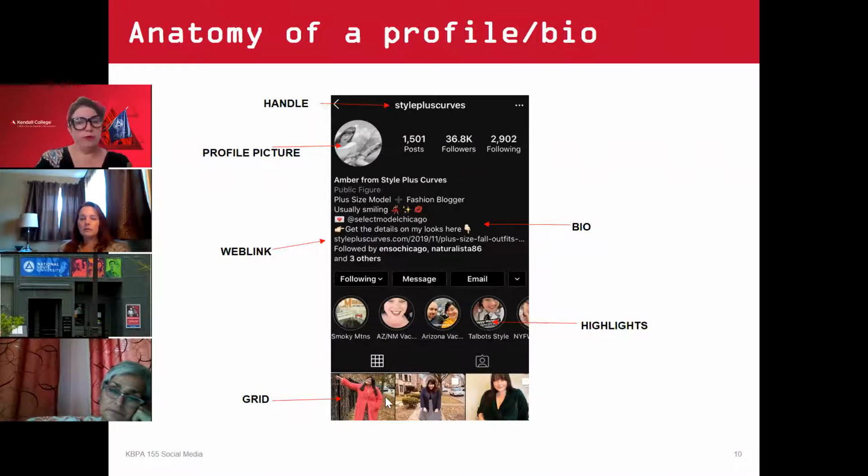Whereas when we move down further, we get to your grid, which is actually the viewing and the collection of all of the posts that your feed has ever produced. Okay, so you will see all of the posts, and you can actually scroll down and see everything that you have ever posted onto Instagram.